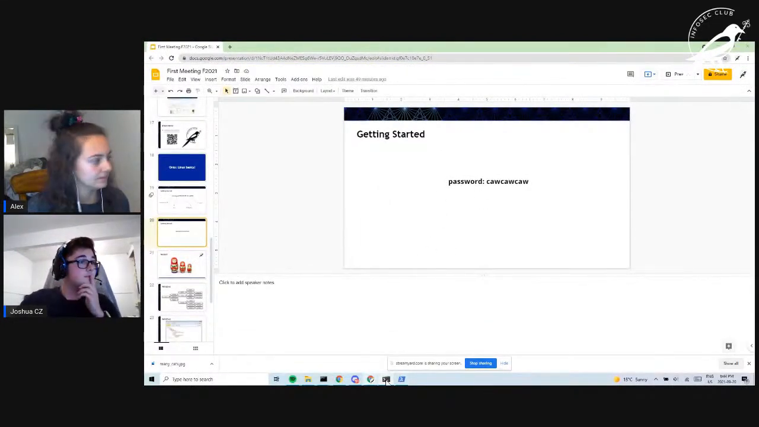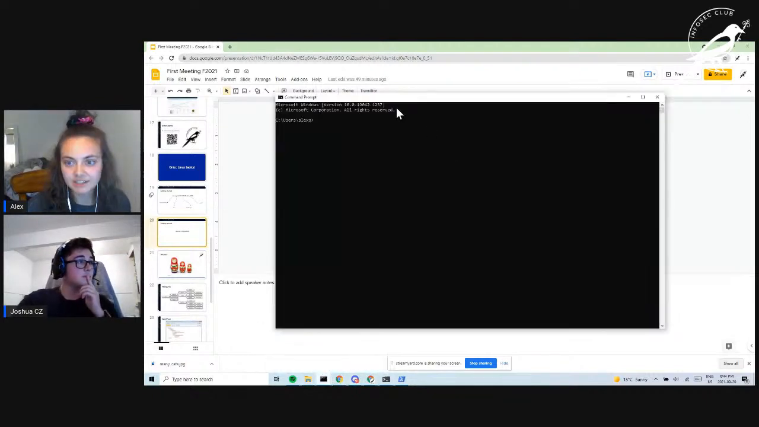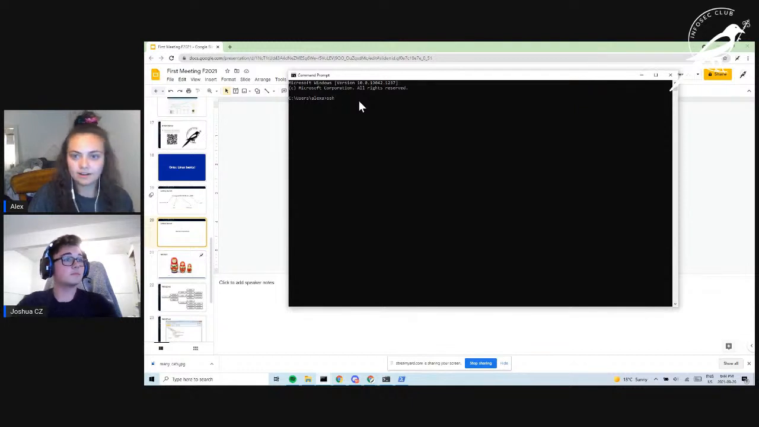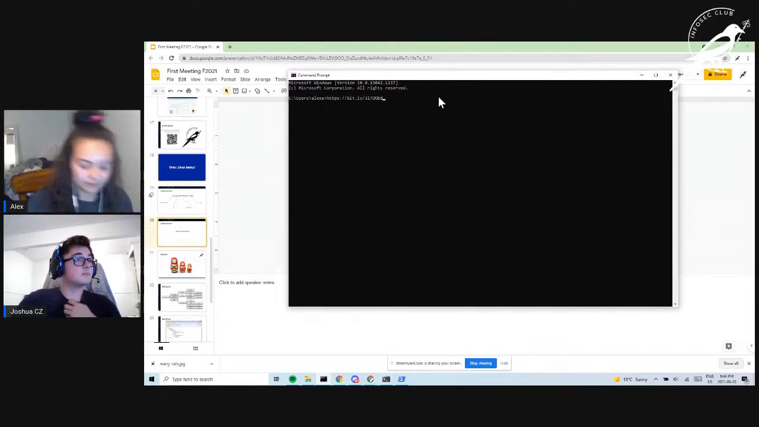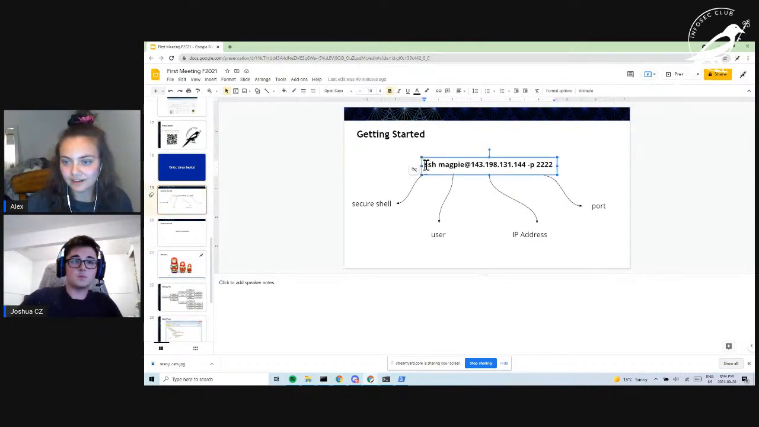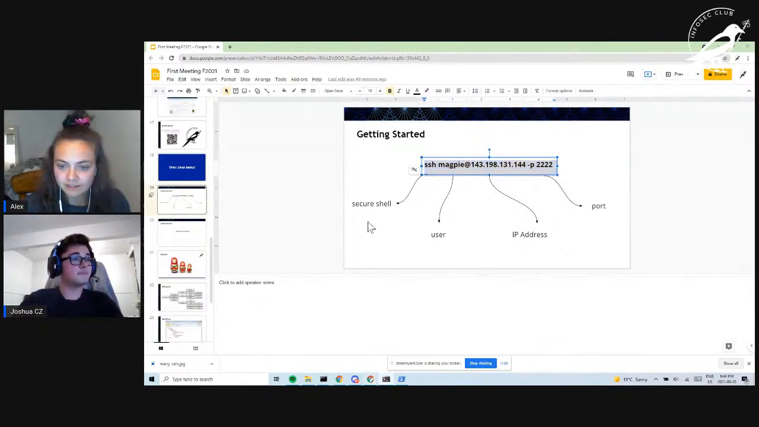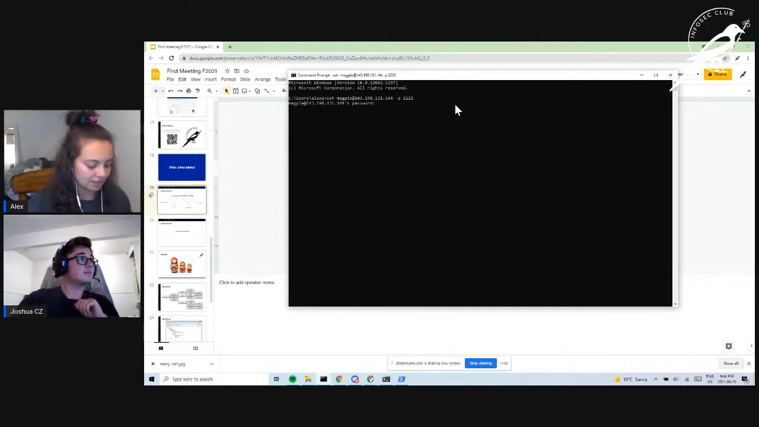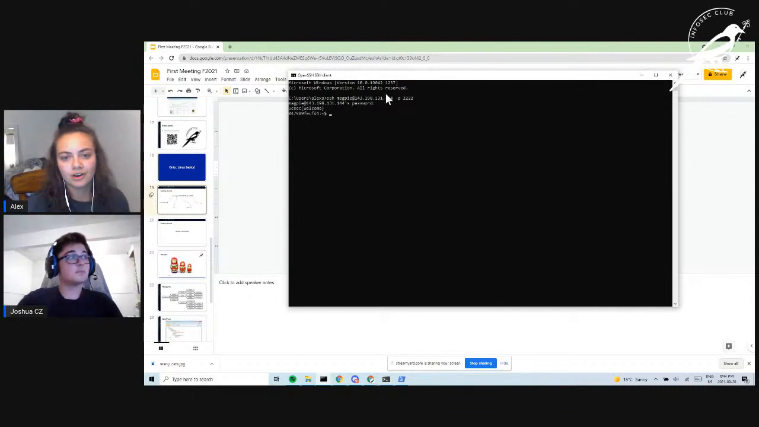So that is not what I want. As I showed you guys, this is my command line. It says my username and users. It will look like that for everyone. And I am going to run the command. I think I have it copied. No, I don't. I have the SSH magpie at BIP hack P 2222. And then it asks me for a password. So I am going to run caw, caw, caw. And look at that.